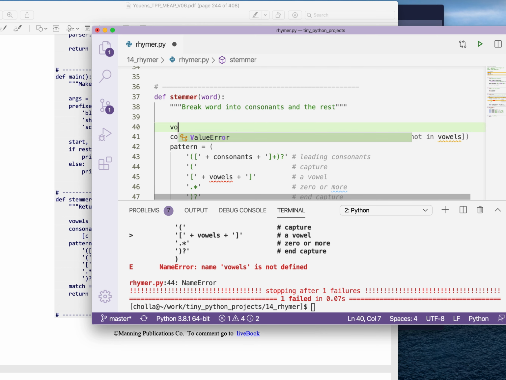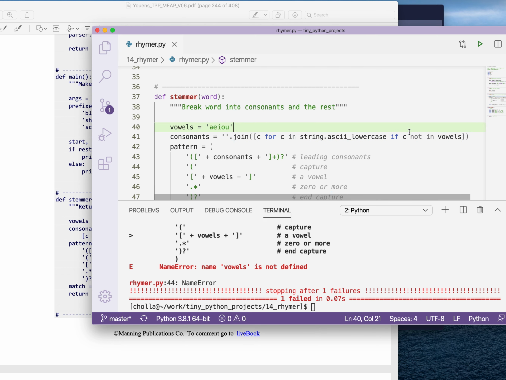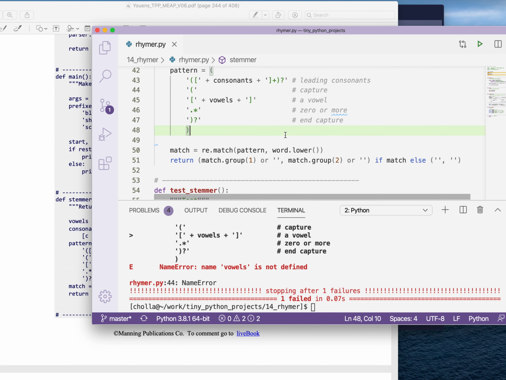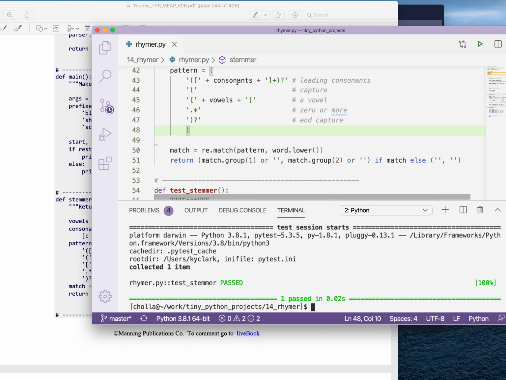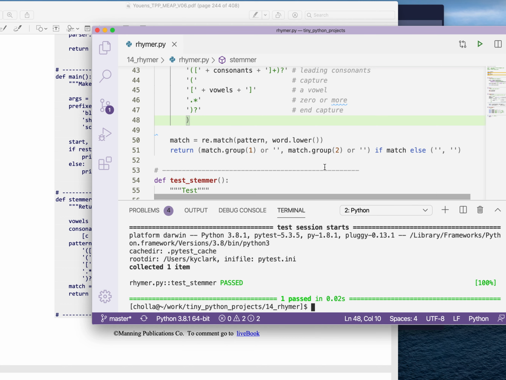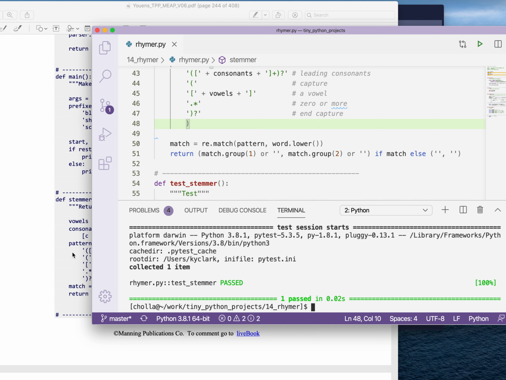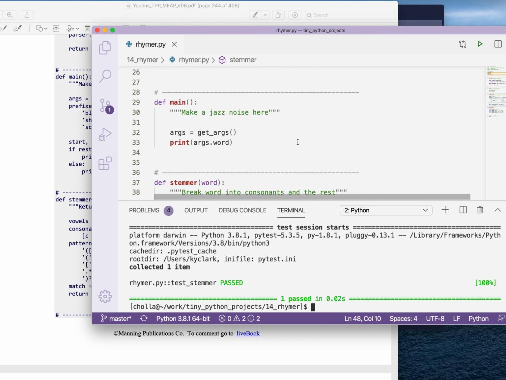Okay, so I decided that I would make this into vowels. And I can define vowels is equal to A-E-I-O-U. And here I decided in this solution, I guess, to ensure that there is at least one vowel in the word. Both the version I wrote in the intro and this version pass all of these tests. So it's just fine, whichever one you want to use. In the next video, I'm going to talk about how to use the stemmer to create the output.